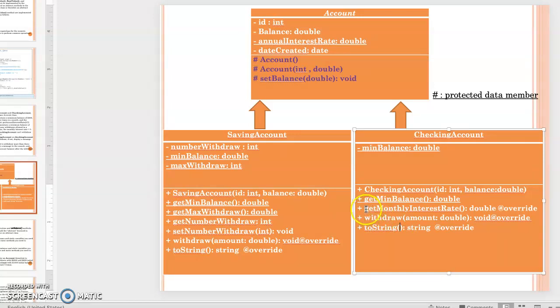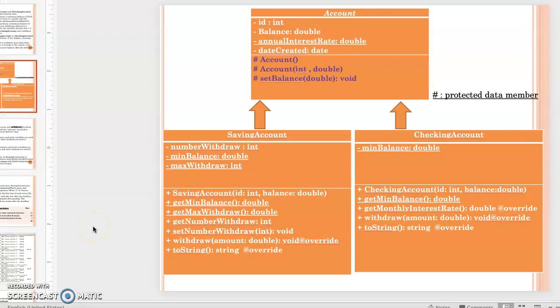Here we have another method, getMonthlyInterestRate. For the saving account, you don't need to change the monthly or annual interest rate, because the saving account's annual interest rate equals the annual interest rate from account. But the checking account doesn't have any interest rate, so please override it to make it equal to 0. Here I only explain what's in the UML diagram. For the details, please read the description in the assignment.